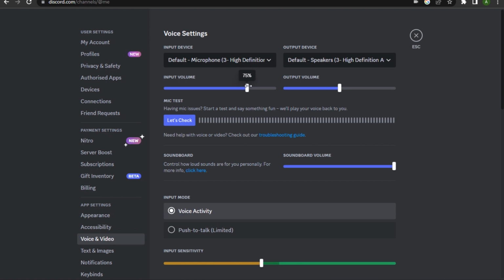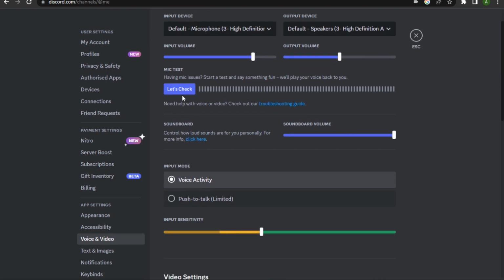least 70 to 80%. Once you are done with that, you can also check it by clicking on this let's check button.